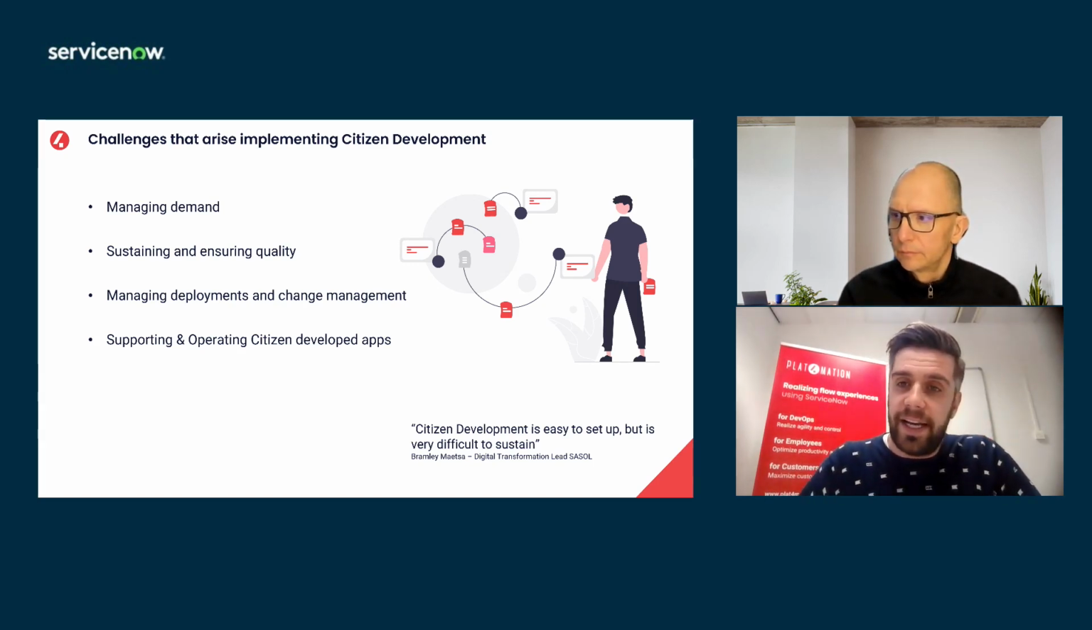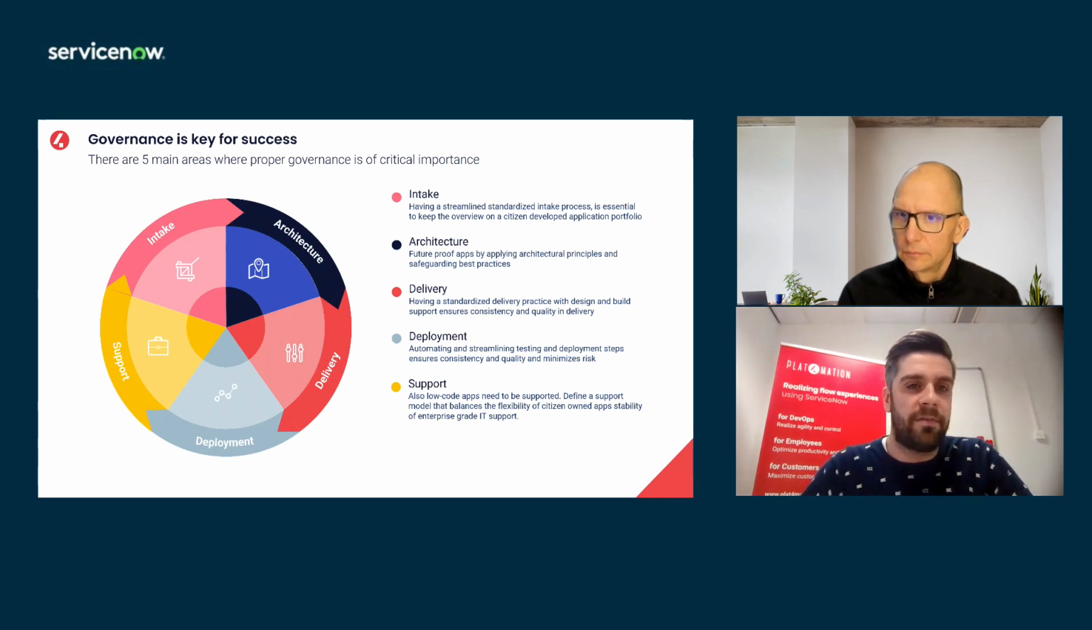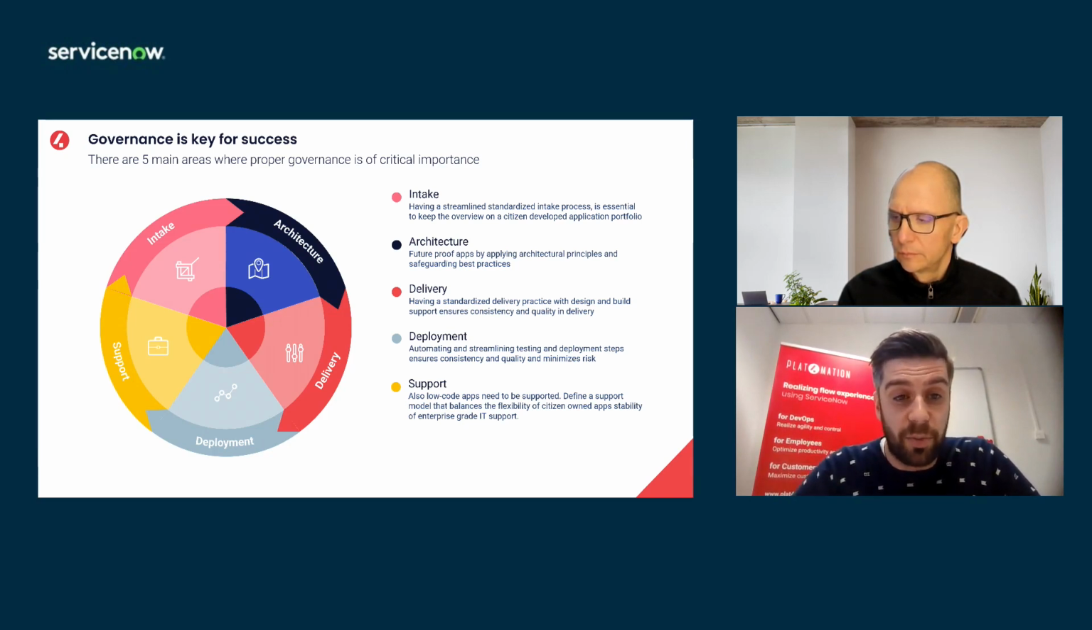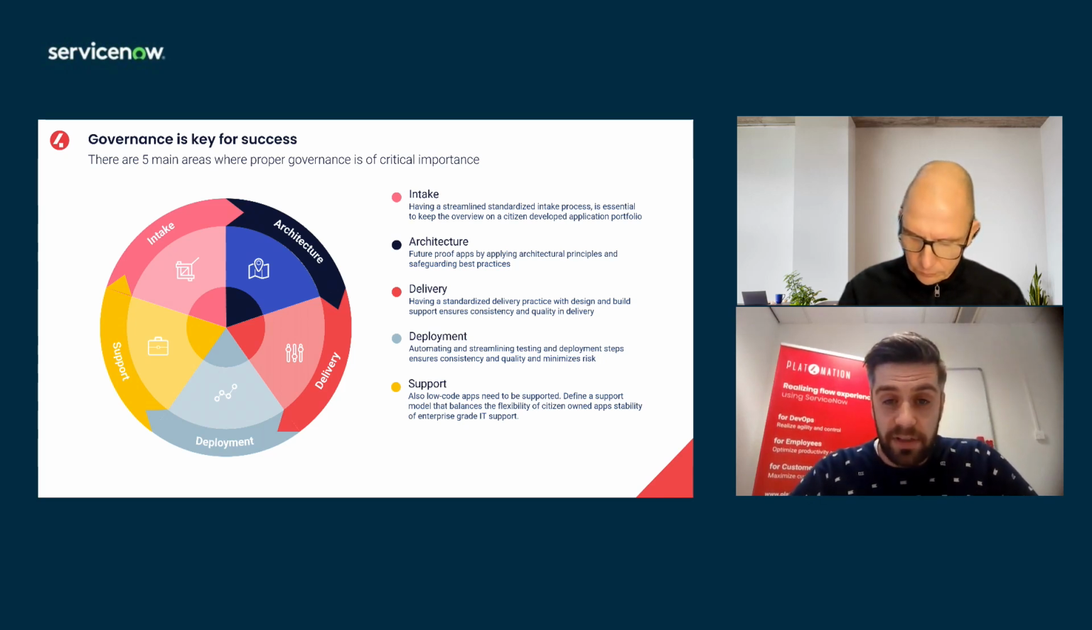So for that reason, actually, governance is key, right? So focusing on the intake, the architecture, the delivery of the apps, how to deploy them and how to support them. Those are actually the key questions to make your citizen development or distributed development practice successful. And of course, there's a lot of elements to governance, and it's not a very easy question.